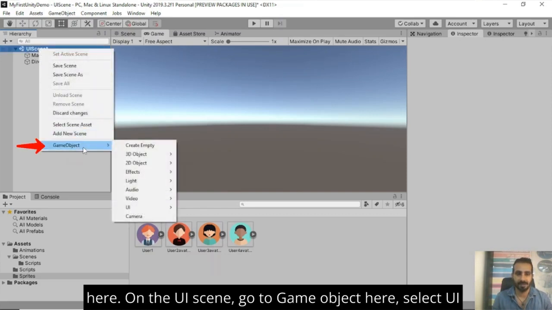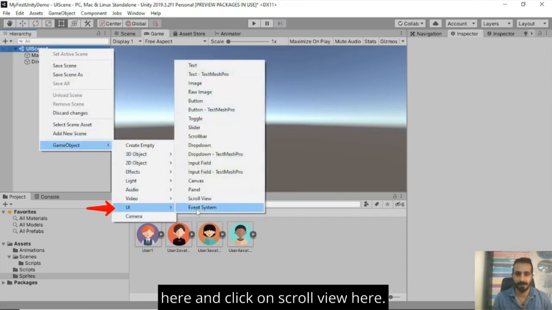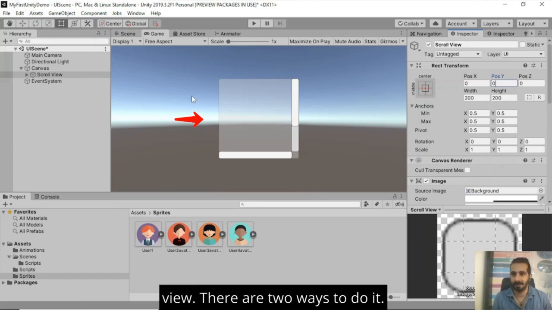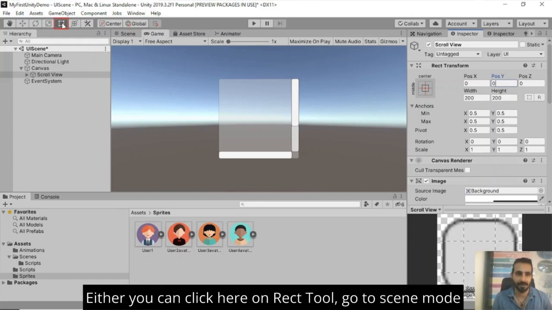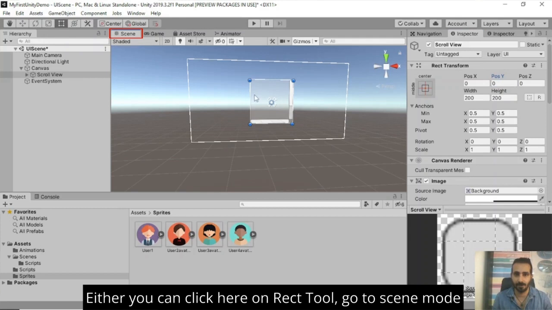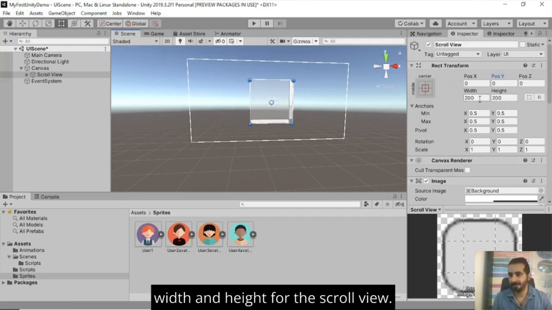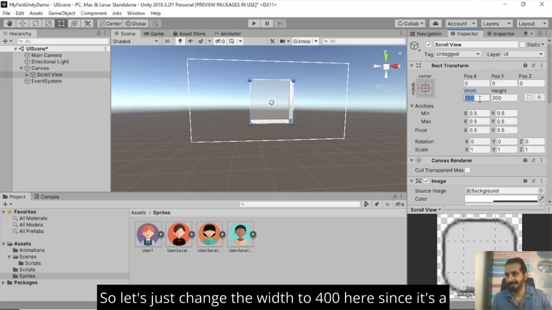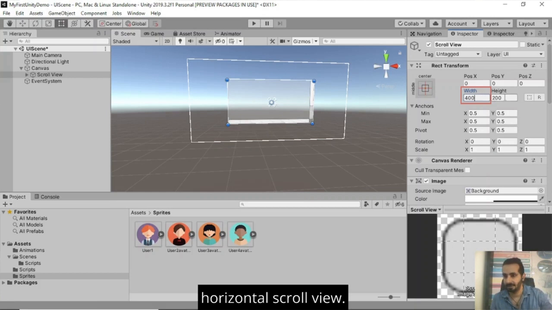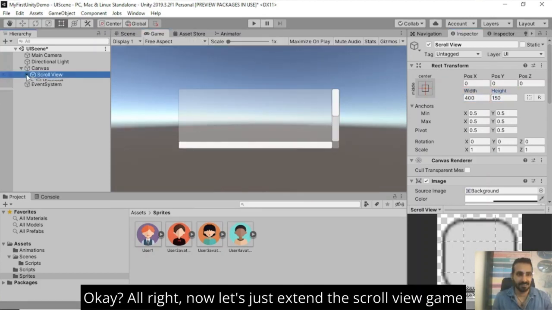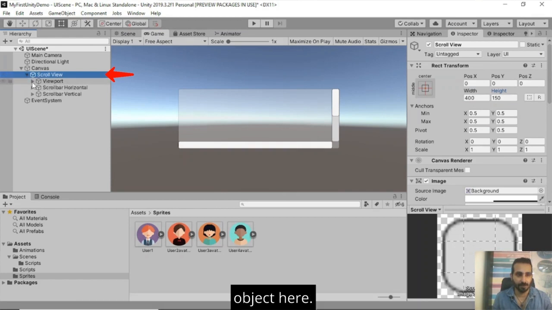Go to game object here, select UI here and click on scroll view. Also, let's adjust the height and width for the scroll view. There are two ways to do it. Either you can click here on the rect tool, go to scene mode and just drag this thing, or else you can directly set the width and height for the scroll view. Let's change the width to 400 here since it's a horizontal scroll view, and let's keep the height to 150 here.